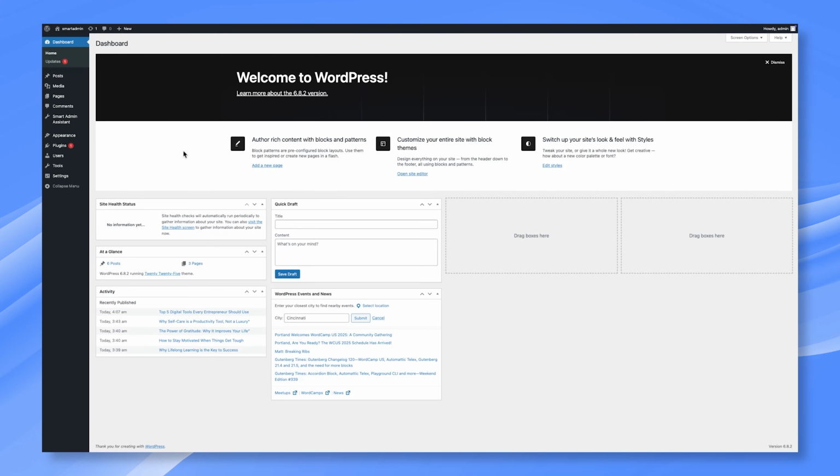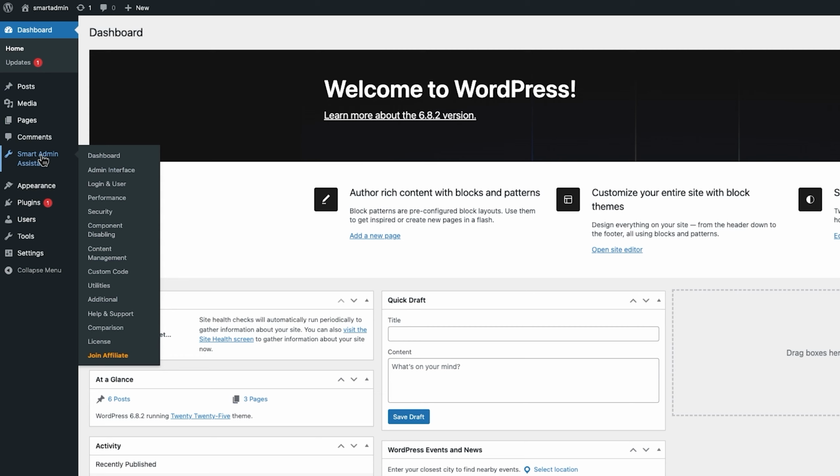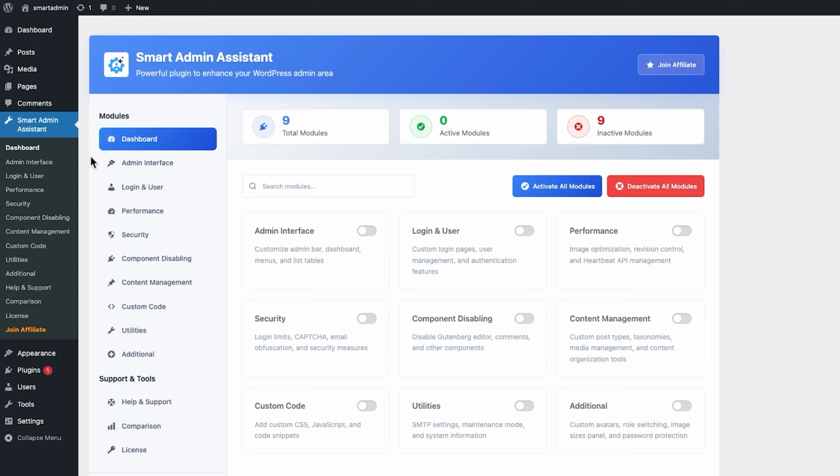We've already installed the Smart Admin Assistant plugin, and the process is the same as installing any other WordPress plugin. Simply install, activate, and you're ready to begin. Once activated, you'll see a new Smart Admin Assistant tab on the left panel of your WordPress dashboard. Clicking this tab takes you directly to the plugin's main dashboard.